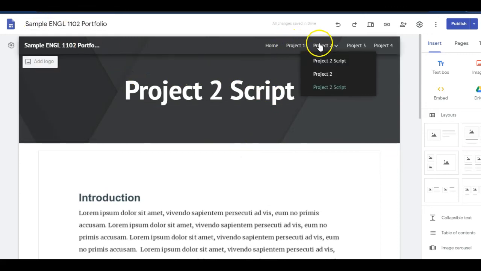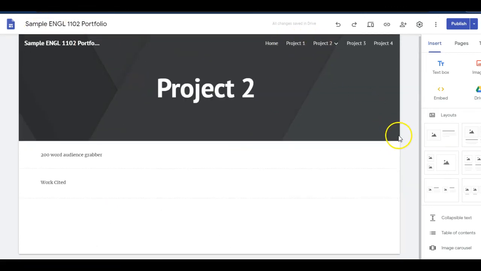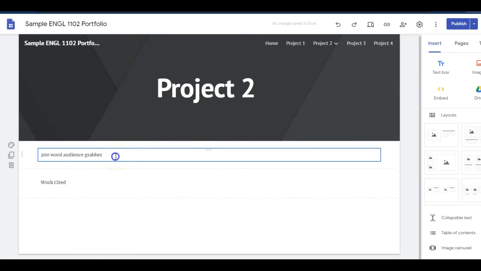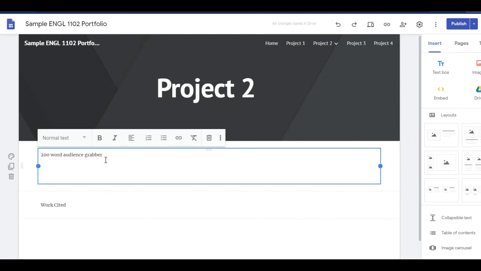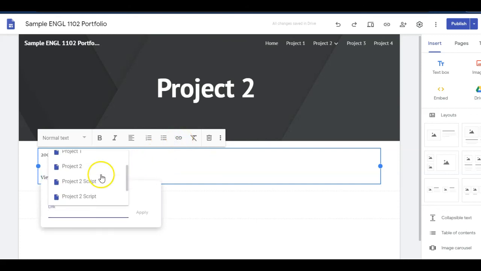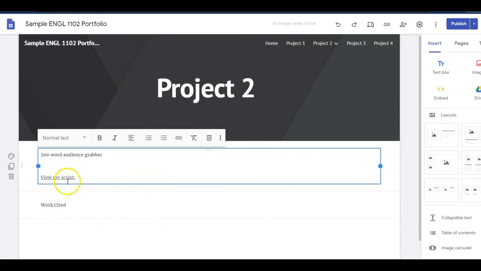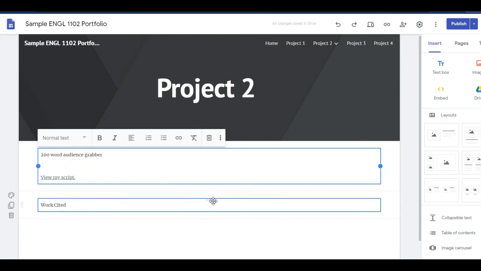Now we need to go back to our Project 2 page, and we need to add a link. So at the end of the audience grabbers where you'll want to add it, View My Script, and we're going to highlight that. Then we will select Insert Link, and you find Project 2 Script, select Apply, and you have your script link. When we get to embedding the podcast, I have a different video to show you how to do that.